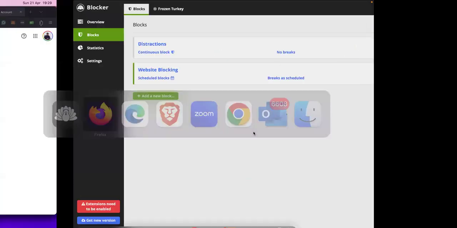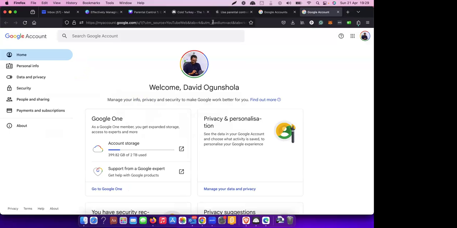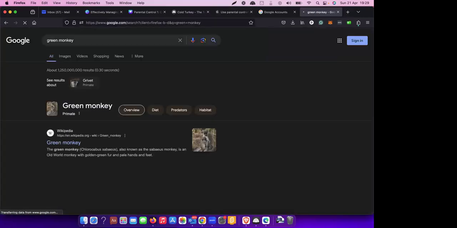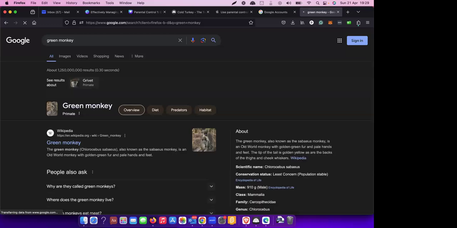Yes, so let's go back now and search for green monkey. Aha, so now green comes and I can actually see images of green monkeys, because I have now enabled that on this laptop. You can actually search for any keyword with green.